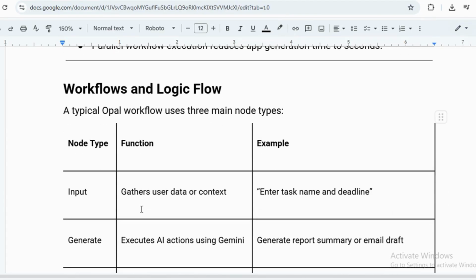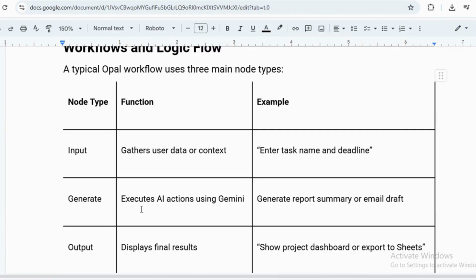So when we go to the workflow and logic flow, a typical Opal workflow uses three main node types. The first is input, the second is generate, and the third is output. The input node functions to gather user data or context, for example, a prompt like enter task name. The generate node functions to execute the AI actions using Gemini. For example, it generates a report summary or edits a draft.